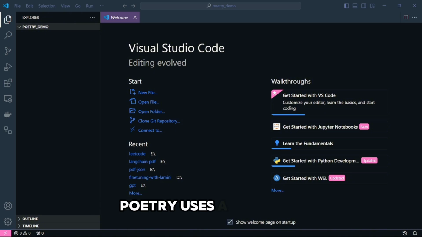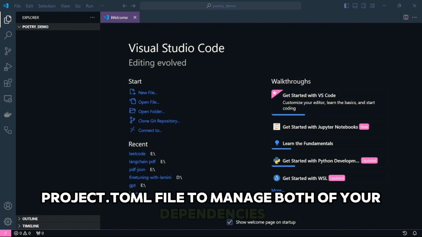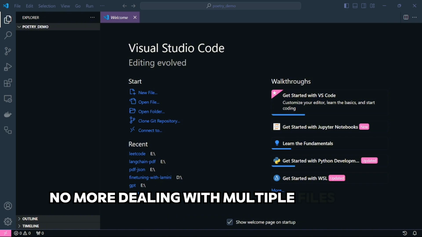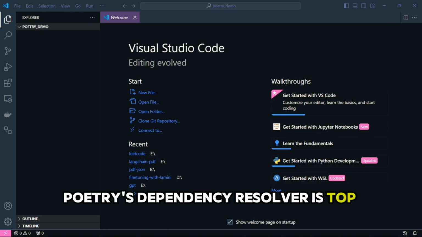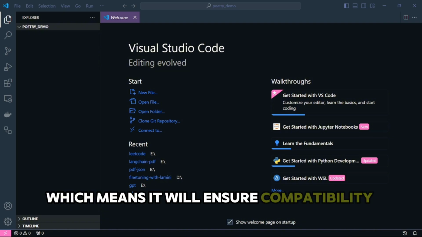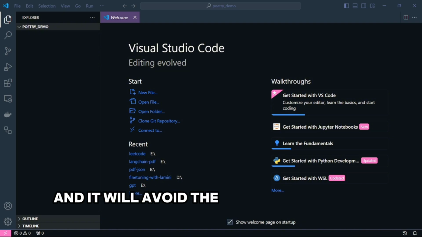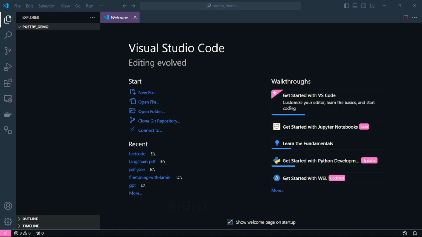Firstly, Poetry uses a single pyproject.toml file to manage both your dependencies and packaging. So no more dealing with multiple files like requirements.txt and setup.py. Secondly, Poetry's dependency resolver is top notch, which means it will ensure compatibility between packages and avoid the dependency hell we sometimes face with pip, right?